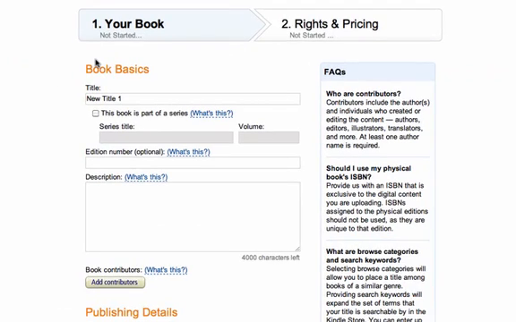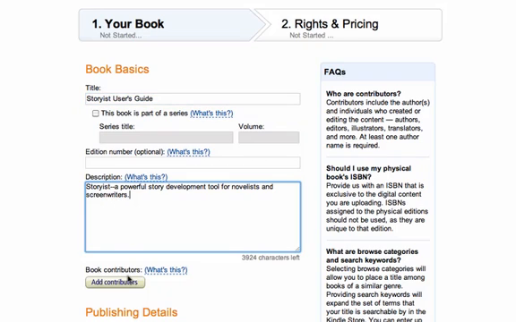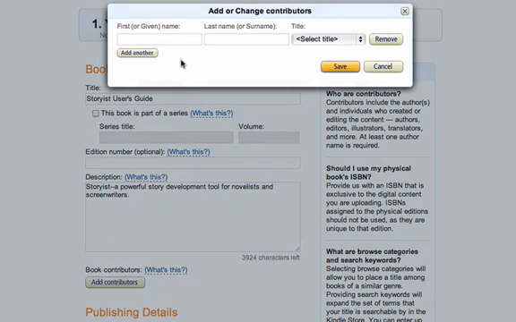Publishing with DTP is a two-step process. First, you enter information about your book, and then set the rights and pricing. In the Book Basics section, enter your title and a brief description of the book. I'll continue using the guide as an example here and enter those details. Then click Add Contributors and add the author.